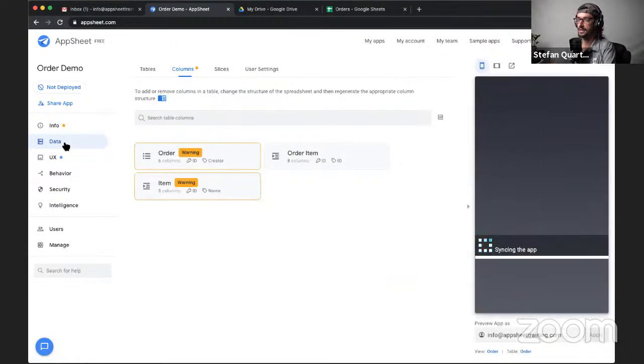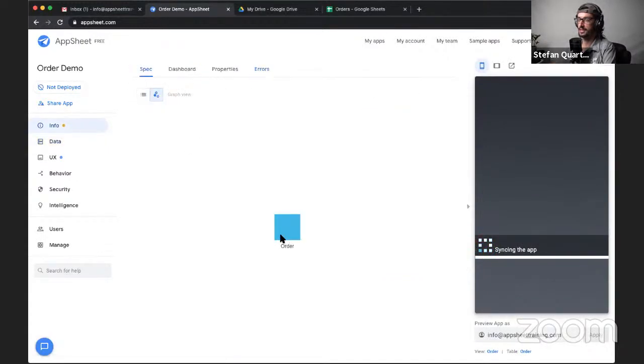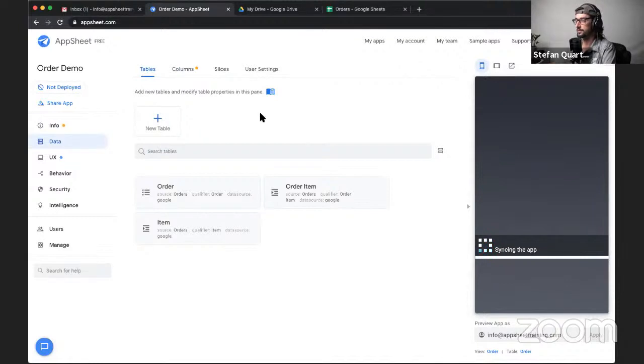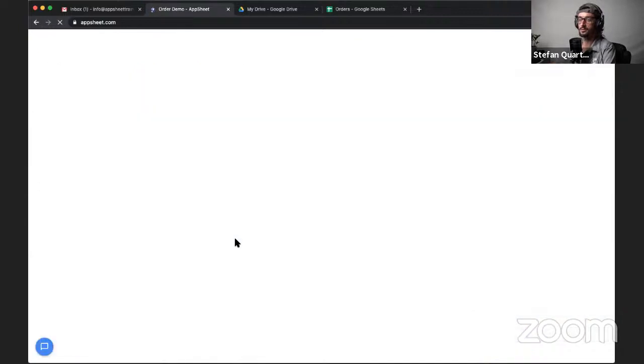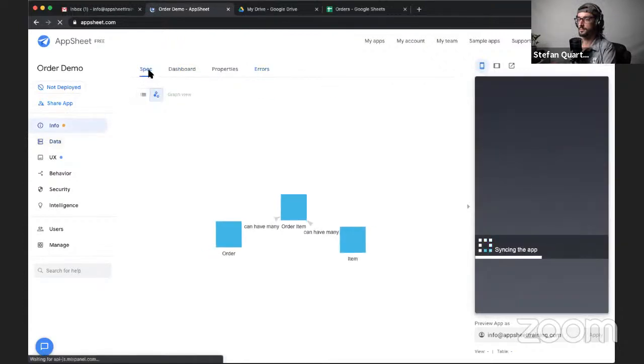So opening the app back up, and then actually taking a look over here at info and spec. This is like a data diagram, and it doesn't appear to have updated to show our data relationships yet. So I was going to show you that, but I guess not. We'll just move on here. In fact, let me refresh the page. We're seeming to get a little bit of slowness on the load. Oh, there's our spec.